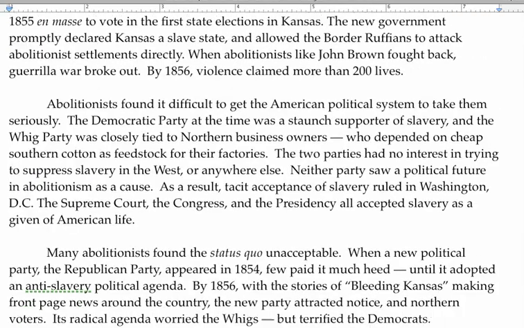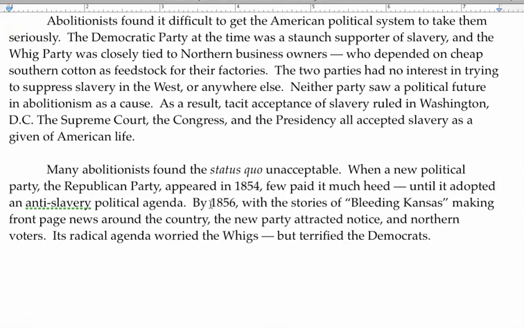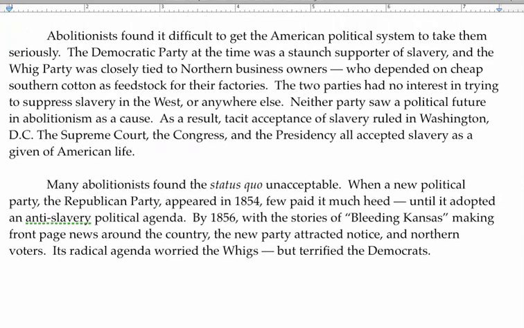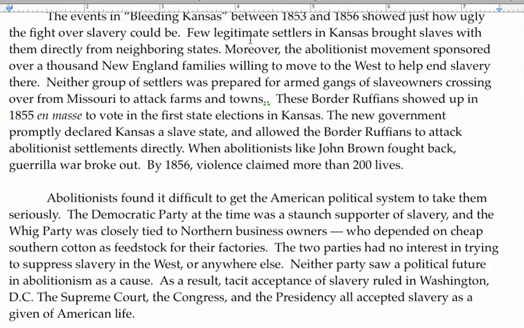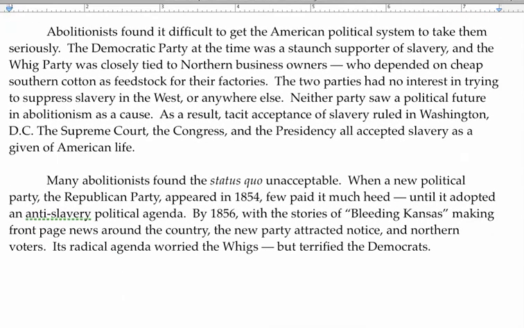So those wind up being our first two paragraphs, and the founding of the Republican Party then becomes the new synthesis. If the pro-slavery forces are going to be using violence against you, and the abolitionists can't get a hearing in Washington to take them seriously, then of course the abolitionists are going to find a new way to express themselves politically, and that new way is going to be the Republican Party.